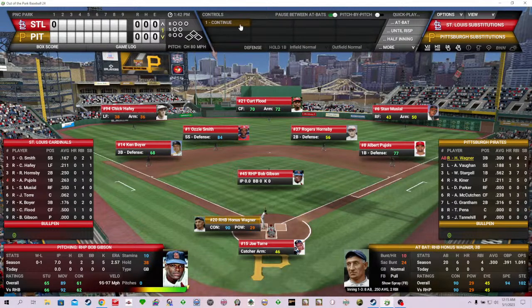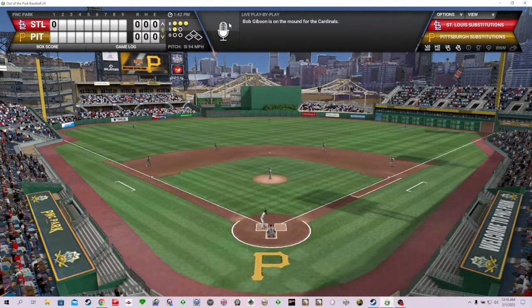We'll look at the defense here for the Cardinals and then the Pirates when we get to the second inning. So from left field to right field, it's Chick Hafey, Curt Flood, and Stan Musial. From first to third, Albert Pujols, Rogers Hornsby, Ozzie Smith, Ken Boyer, catching is Joe Torre, and of course pitching Bob Gibson. Leading off here, Honus Wagner. Wagner hitting .300 with 4 runs batted in. Gibson has the sign from Joe Torre, the wind, the 3-1 delivery to Wagner.